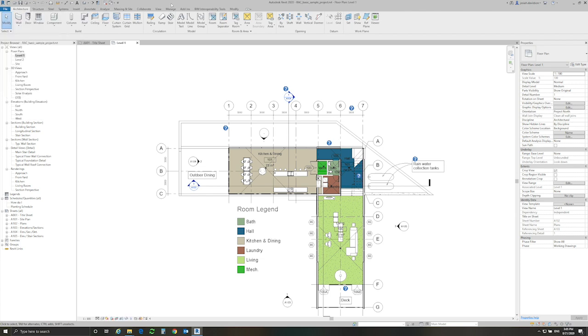The next is a series of tabs along the top here. You can see the tabs each have names, such as architectural, structure, steel, systems, etc.